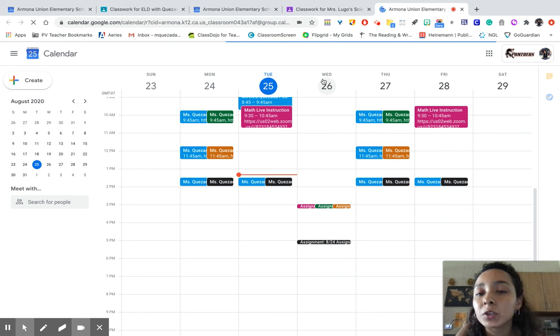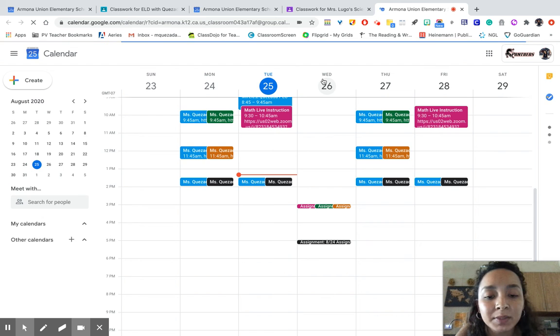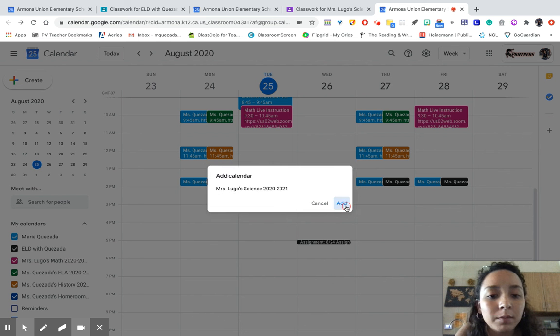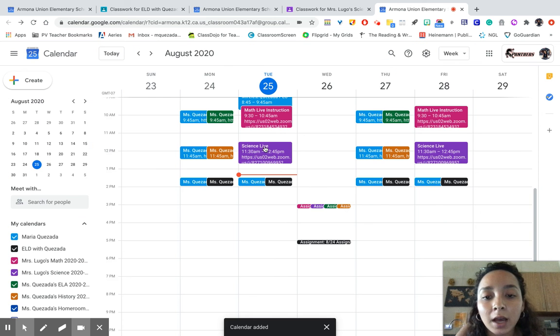So if you need to add Mr. Orozco's, you follow the same steps except you go into his classroom. If you need to add Mrs. Morales' class, you follow the same steps, but instead of clicking on Mrs. Lugo's, you click on Mrs. Morales' class. So you'll see that Mrs. Morales' science meetings have just popped up and her assignment as well.